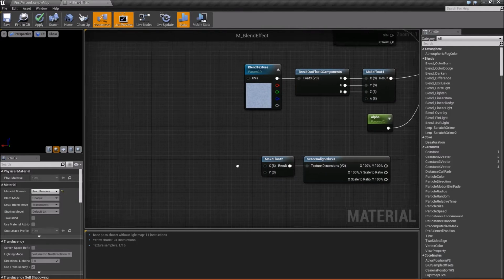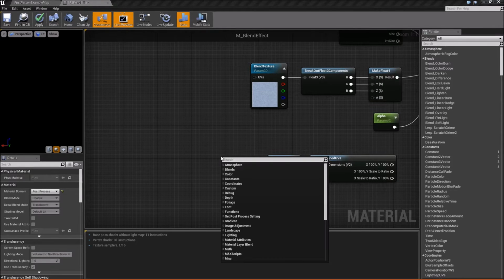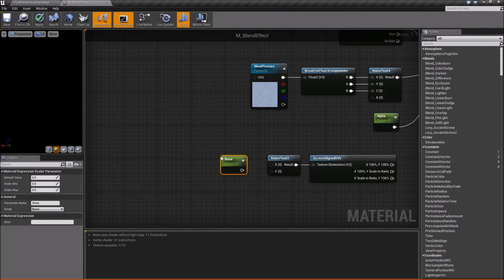Okay, and then from here we're going to right click and add a scalar parameter. We'll go ahead and duplicate that really quick, hook this guy up. Okay, now for this first one, let's call this image U, or we could just call it U, or maybe that's not really descriptive enough. We'll call it texture U, and then this guy we'll call texture V.